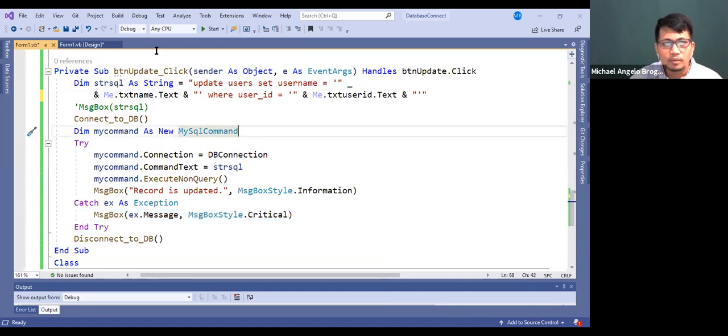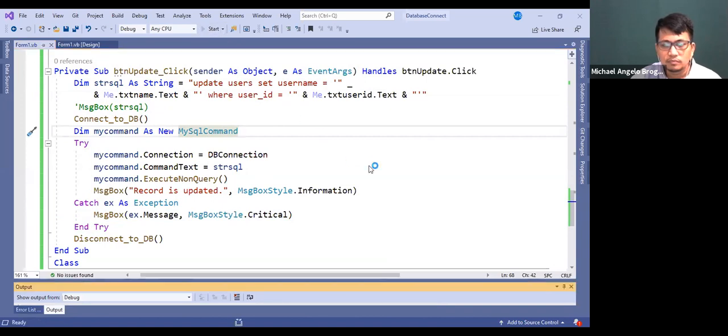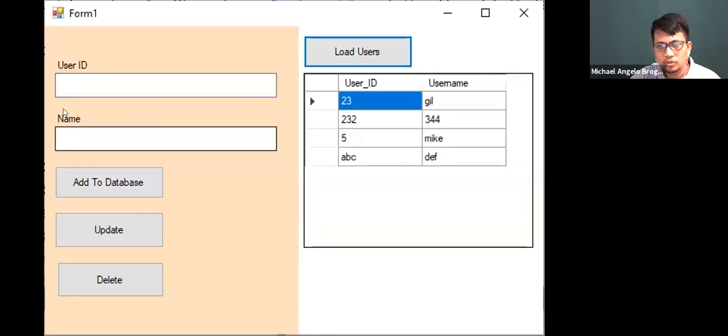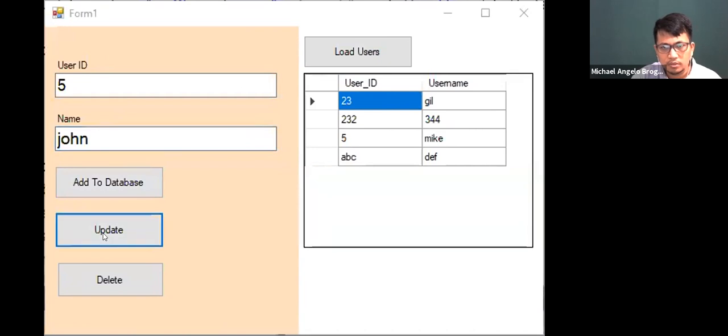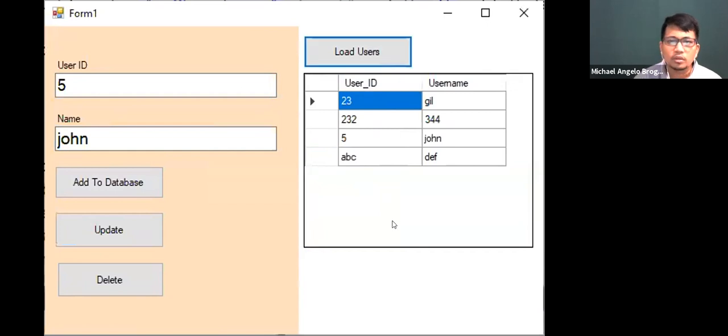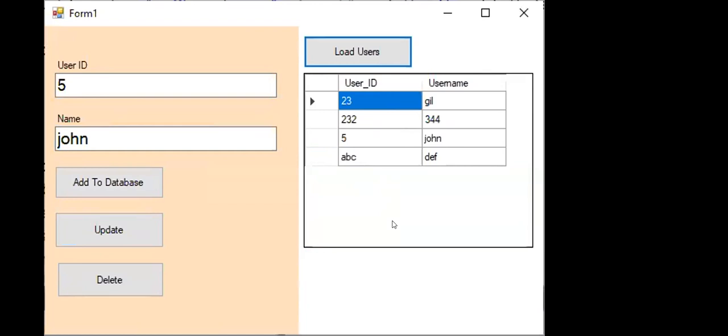Okay. So save. Run. Share screen. Load users. 5. John. Update. So record is updated. Let's refresh. So it's now working. Nakita ba? Yes po. Naintindihan?